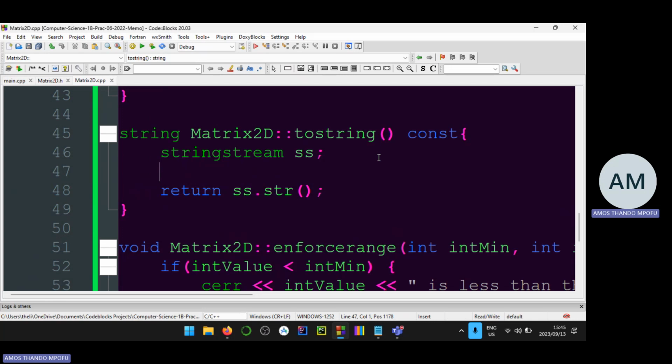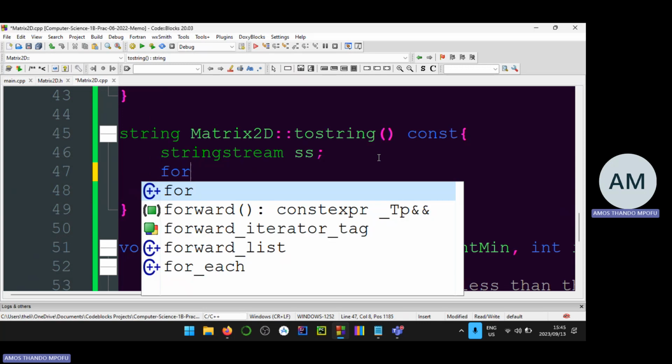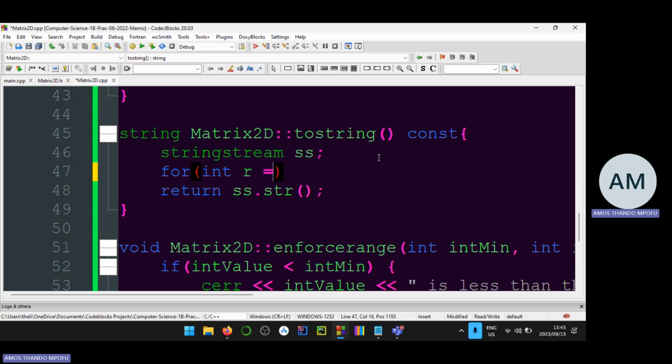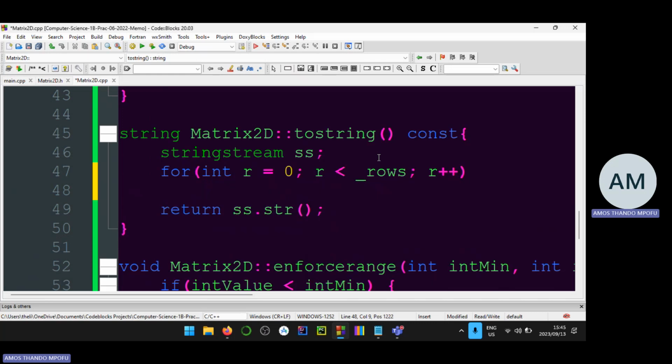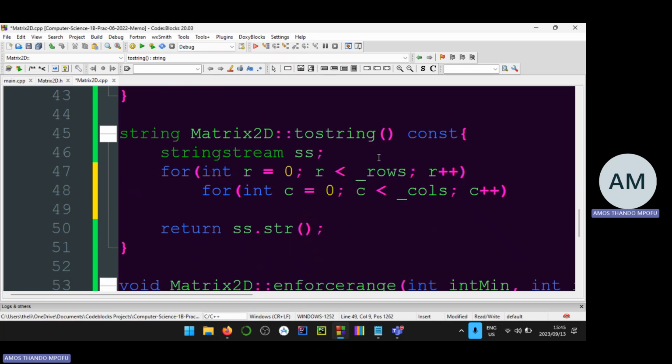Now let's output the two-dimensional matrix. How do we do it? We go through a Cartesian plane at every single coordinate. We start with X, then we go to Y, or we start with Y, whatever approach you want to choose. I started with X, with R, so I'm going to do that. And then for int C equals 0, C is less than _cols, C plus plus. Remember, I'm not going to put curly braces because I only have one line.